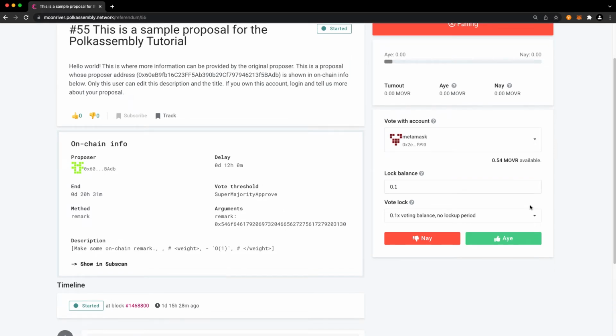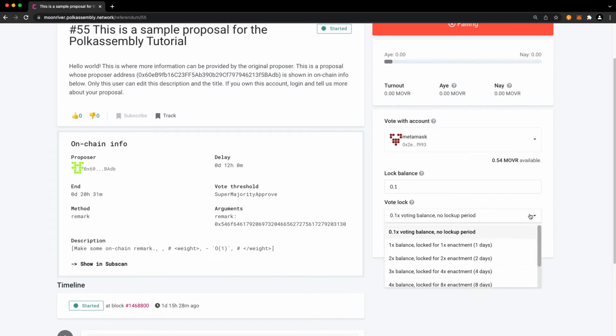Then choose the vote lock period. This is where you can specify your conviction. By default, Polkassembly chooses no lockup period. And if you choose the no lockup period, your vote will be weighted at 10% of your lock balance. If you choose a conviction factor of 1, the tokens that you specify in the lock balance field will be locked for 1 enactment period. That's approximately 1 day in Moonriver. And your vote weight will be equal to the tokens that you've locked up.